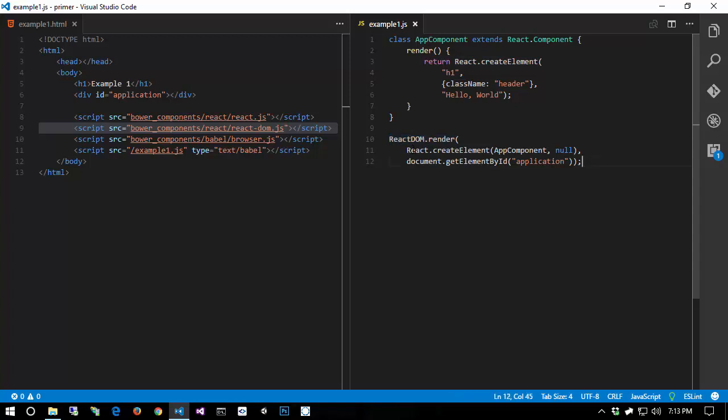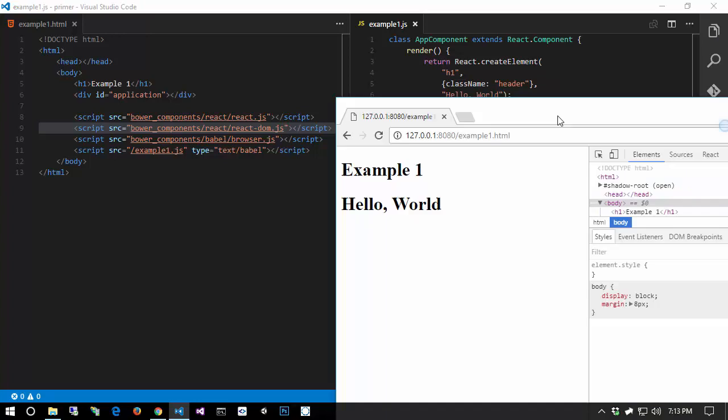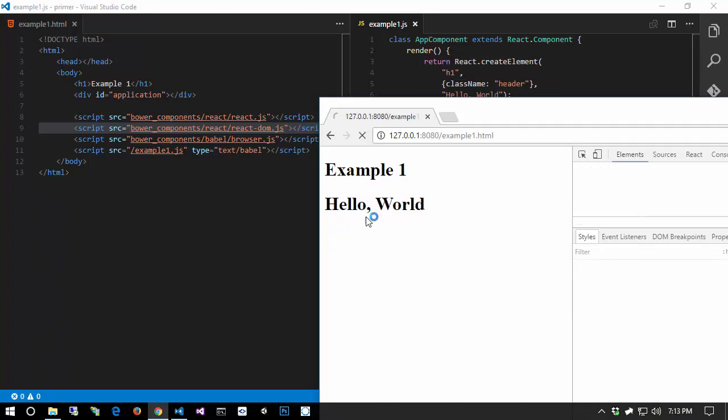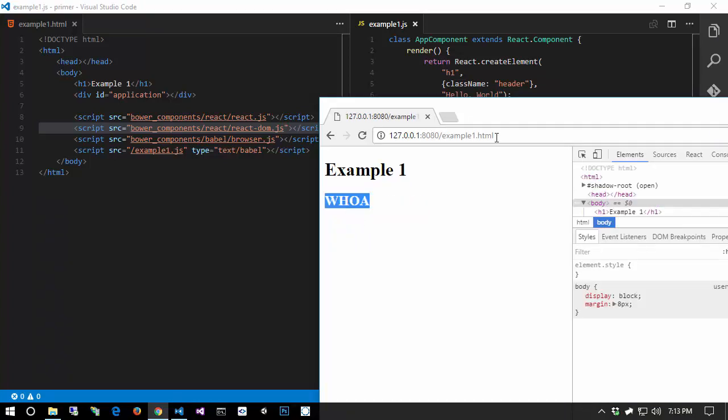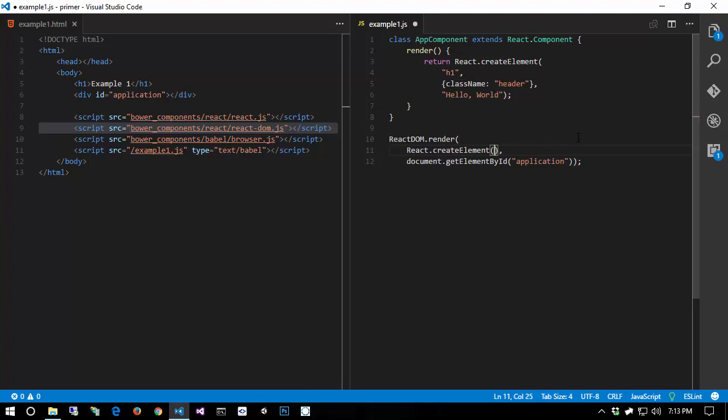And then we do react.DOM.render. We pass in the shadow DOM. Again, this react.createElement app component is creating a component, mounting a component, but we're not restricted to that. Like I said before, I could say React create element, and I could put an h2, null for the properties, and say whoa, and this would work as well. If I come over here, we'll notice that now it says whoa. So you can see we can mount any sort of shadow DOM you want with the react.DOM.render.